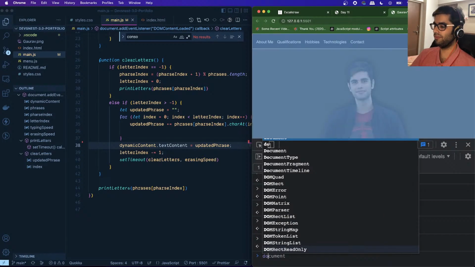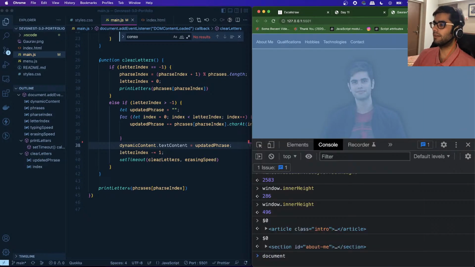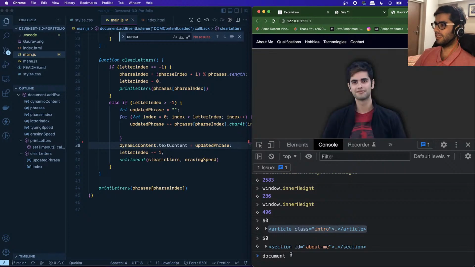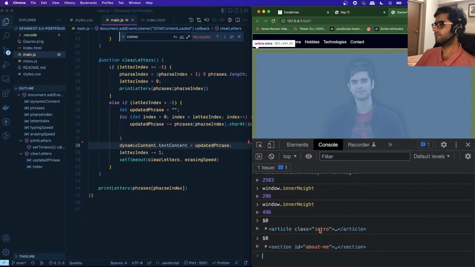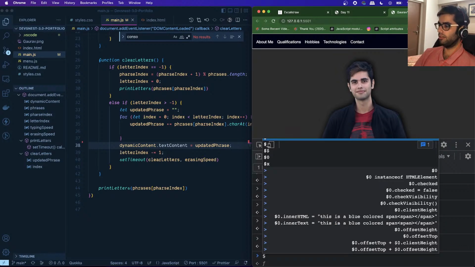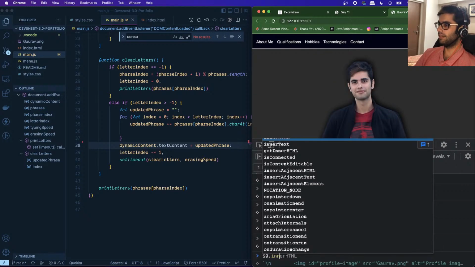So instead of doing document.getElementById or document.querySelector, or using any of those DOM methods, just in the console, this feature is only available in the developer tools. You can just say $0, and it will point to whatever is the currently selected element. So even for this particular element, $0.innerHeight.